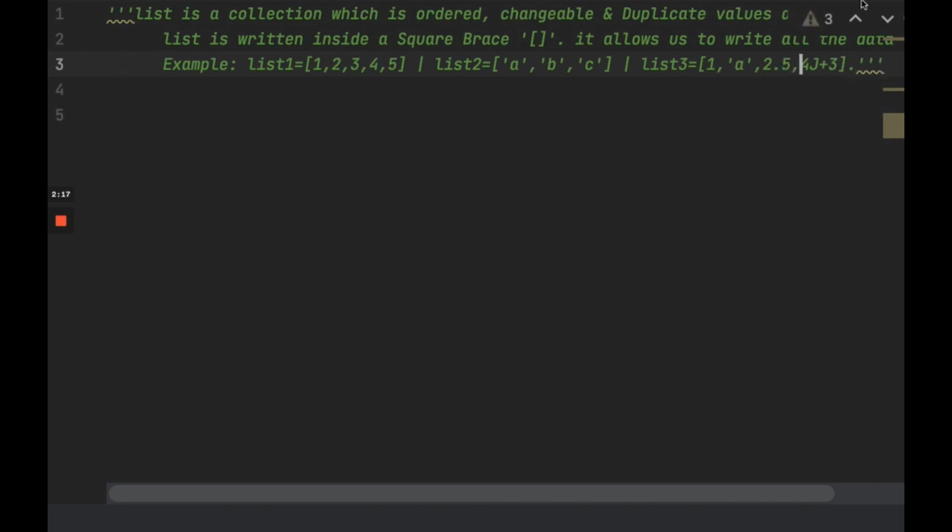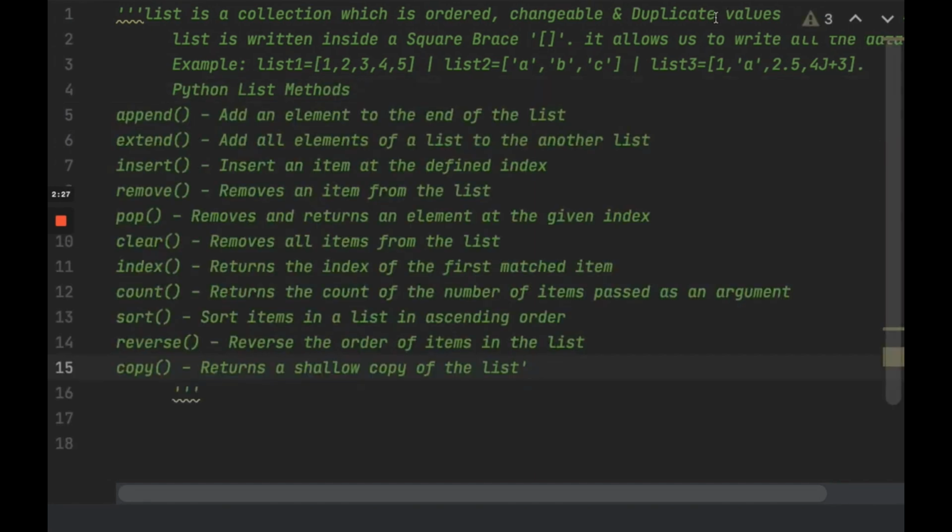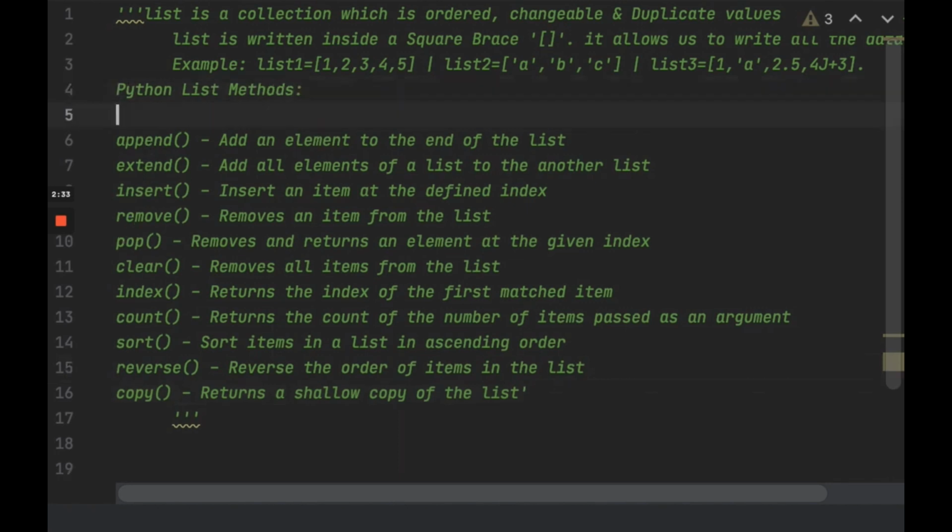Now let's look at what inbuilt methods a list contains. The list methods are append, extend, insert, remove, pop, clear, index, count, sort, reverse, and copy. We will deep dive into them, but I'll just quickly explain what each one is.